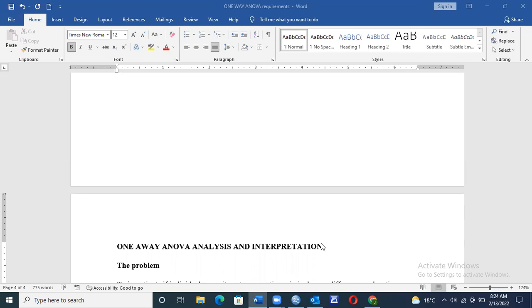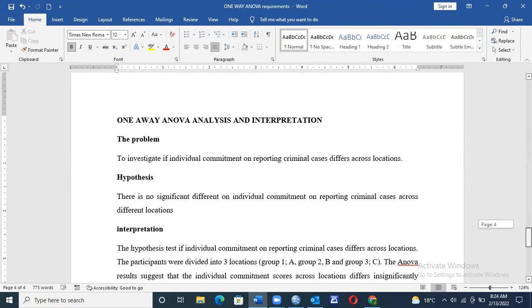In the analysis and interpretation, we are going to simply look at how we can analyze the data in SPSS, and secondly, how we can interpret it. But before that, always ensure you come up with a problem that you are solving for this particular analysis.